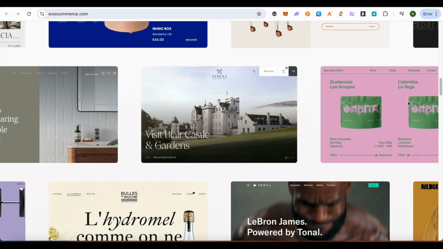So this is how you would be able to make the changes or customize product page on WooCommerce.